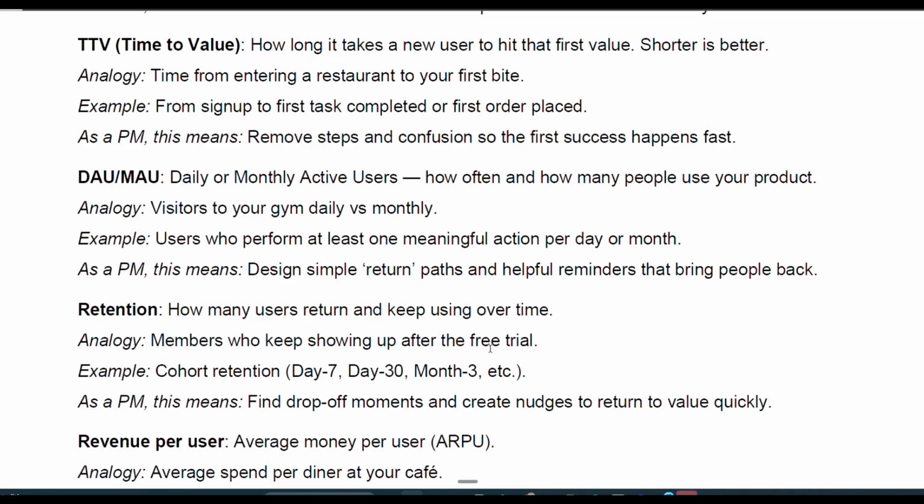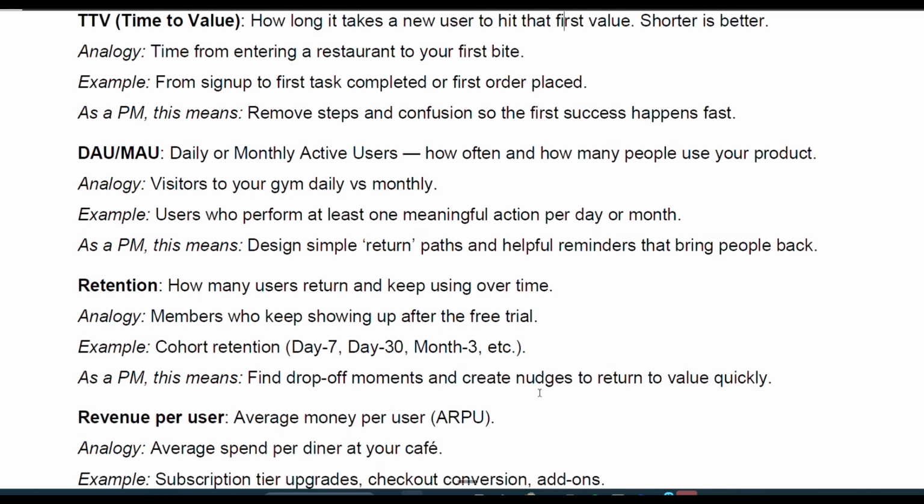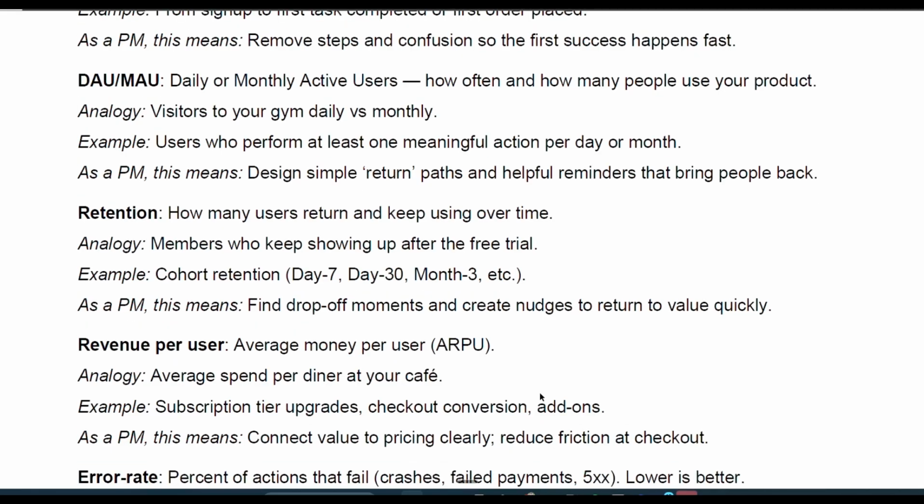So you need to see and track the members who keep coming back after the end of the free trial as well. So you need to create these different cohorts, like 7-day cohorts or 30-day cohorts or 3-month cohorts. And as a product manager, how to track this and how to find value of this. You need to find the drop off moments and create nudges to return to value quickly.